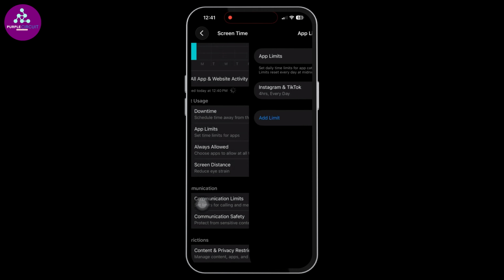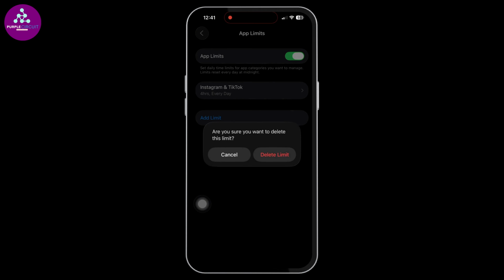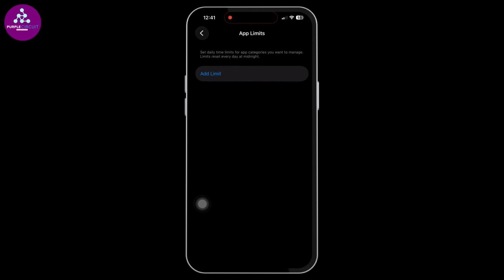After that, you can return to app limits and other screen time settings and disable them freely, or turn off screen time entirely. And that's it.